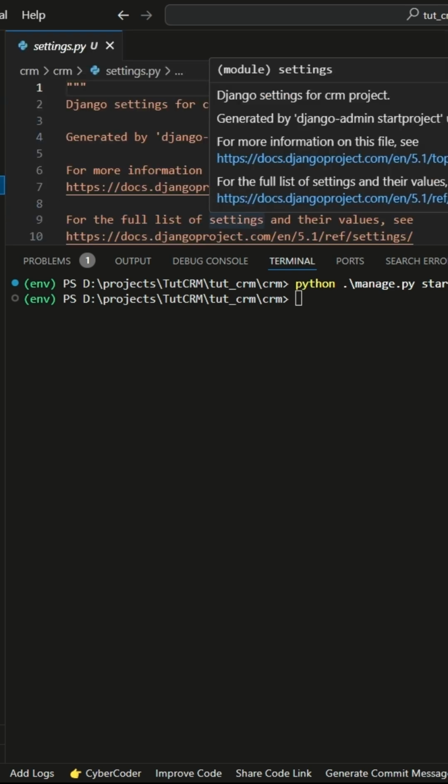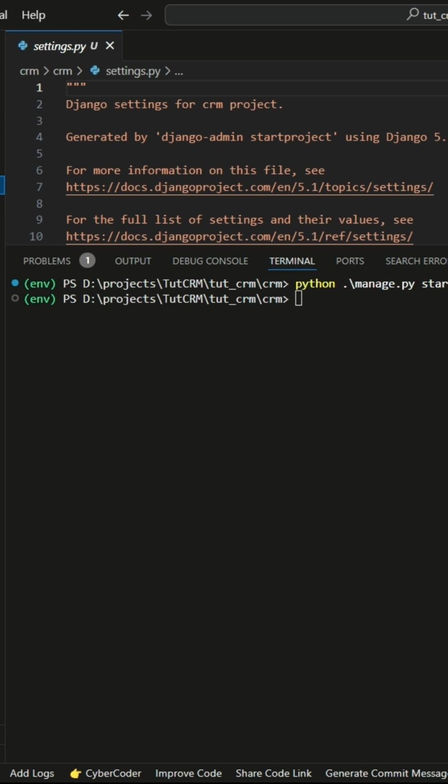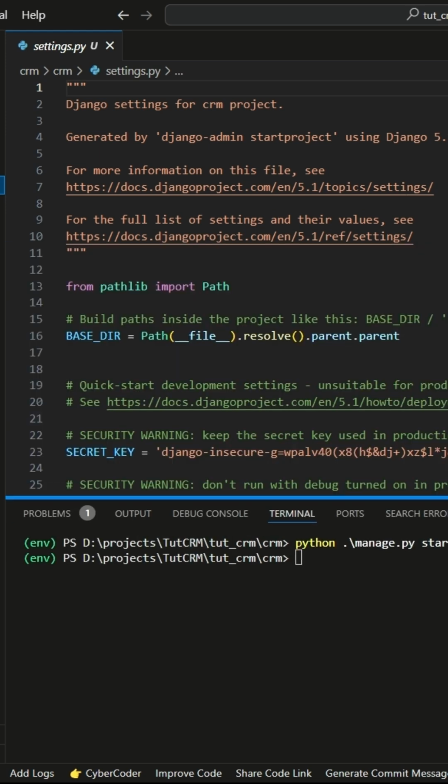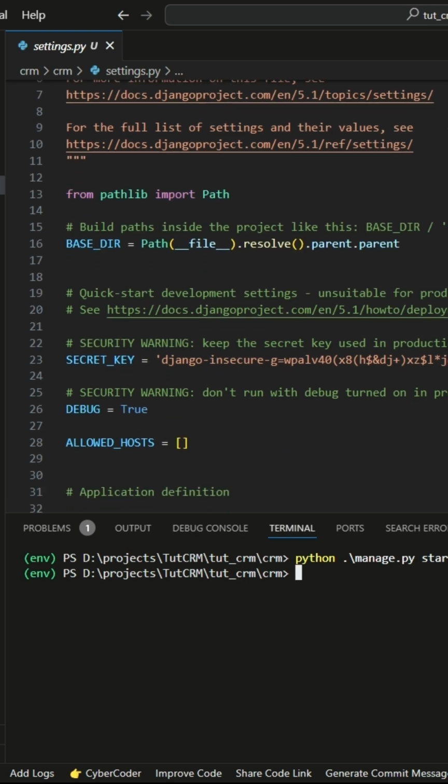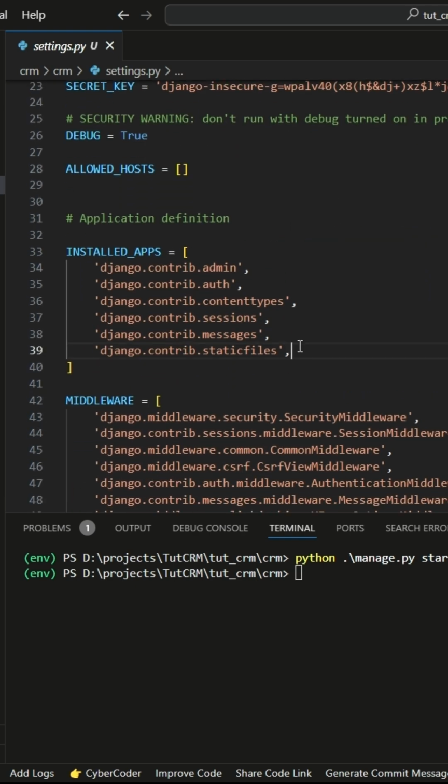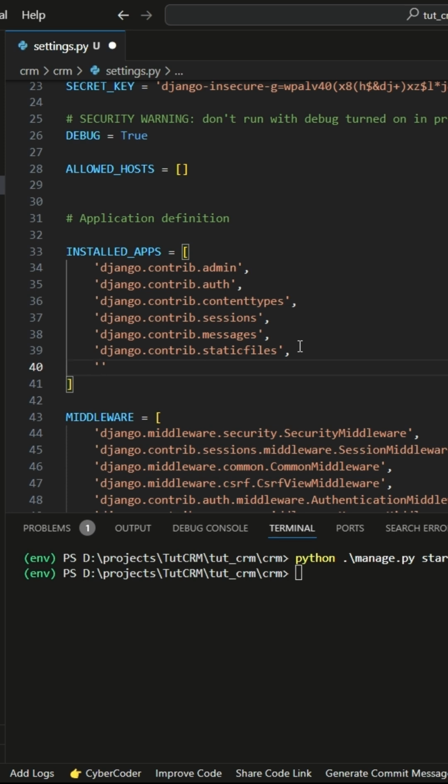Now we need to register this newly created app in our project. So, to do that, open the settings.py file inside the CRM project directory. Go to the INSTALLED_APPS section in the settings.py file, and add the name of the app. In this case, the name of our app is webapp. So, type webapp inside the inverted commas, and make sure to add a comma at the end.